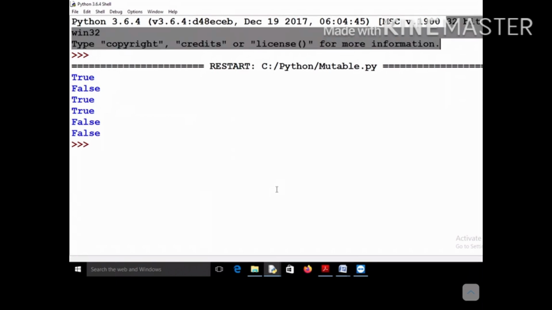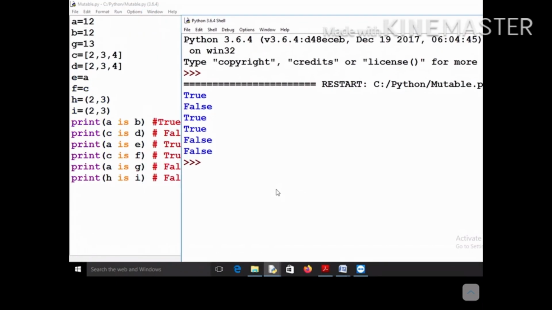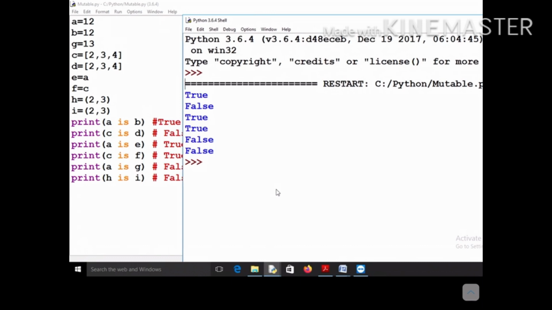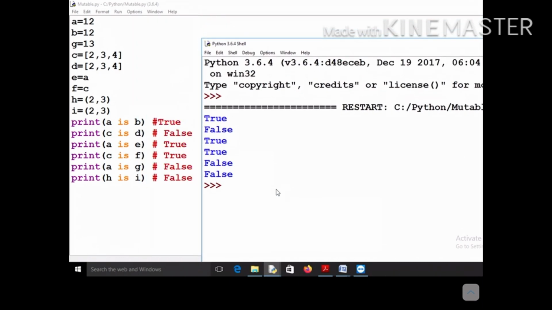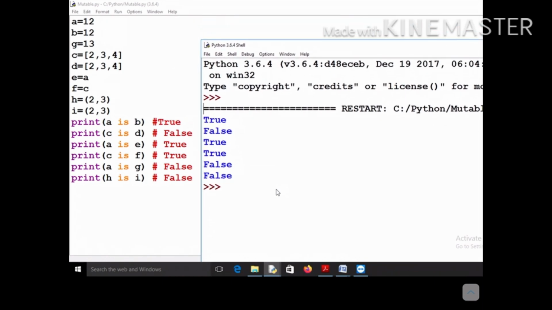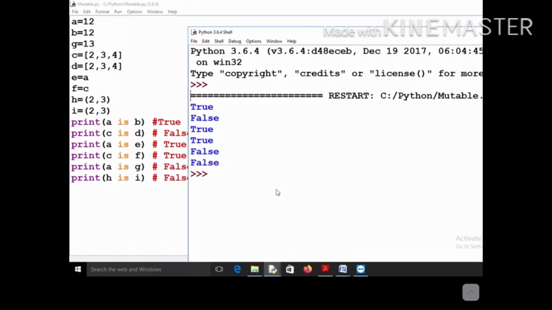I will stop at this point, and tomorrow I will give you some exercises based on immutable and mutable data types and object reusability, and then we will move to the next topic, that is passing mutable and immutable objects to Python functions.